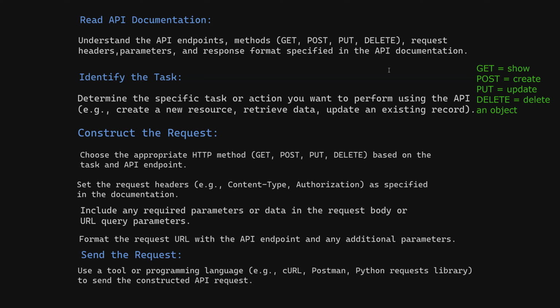There are other methods as well, but these are the popular ones. Mostly in our program, we are going to use these 4 methods only: to create something, to delete something, to update something. So we are going to use these methods in our program. That's why it is telling that read the API document.